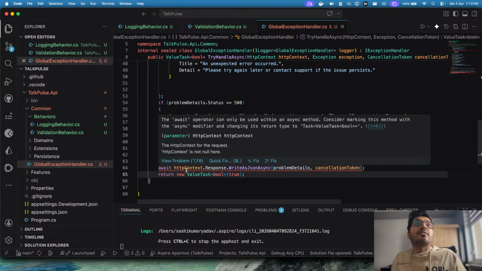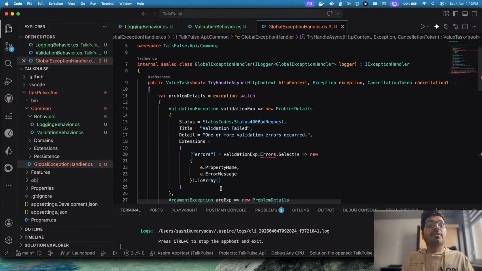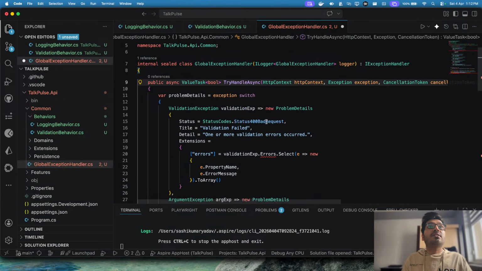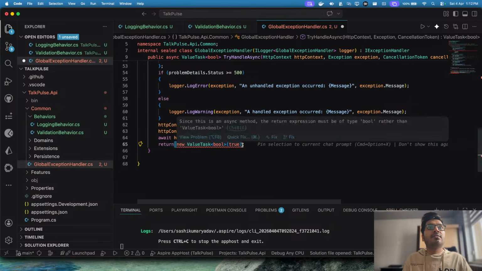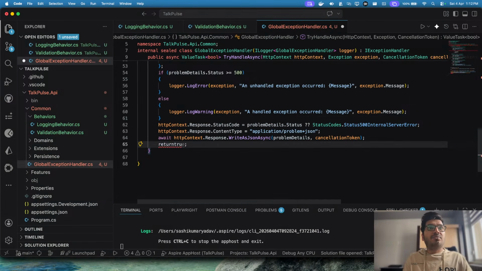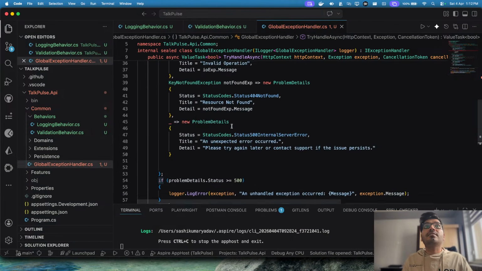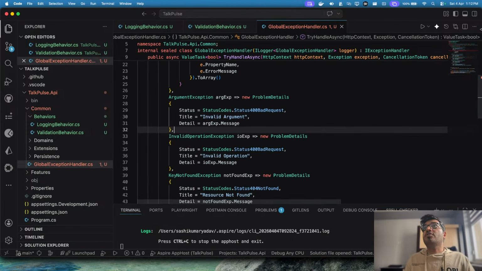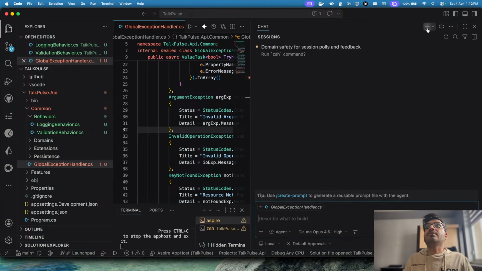But why does it fail? Because we need to make sure that it starts with an async, which is already an async. No, it's not. So we need to make this async, and this we can await, and we can return true or false. I don't know. Yeah, we can return true, and this fixes the issue. I'm not sure.